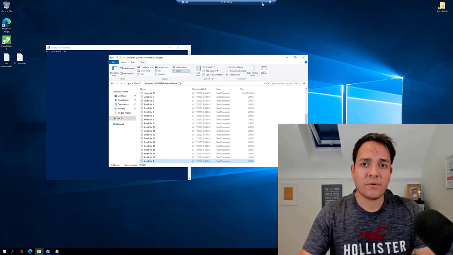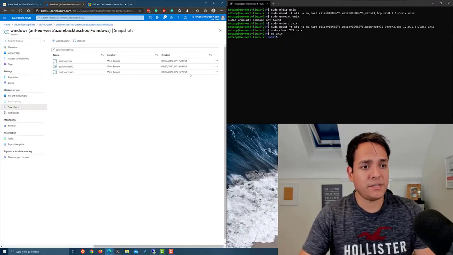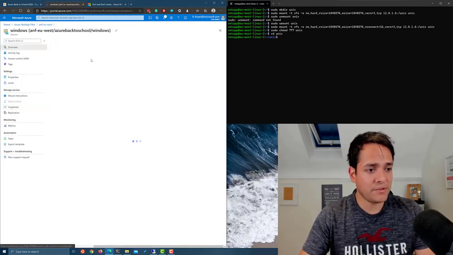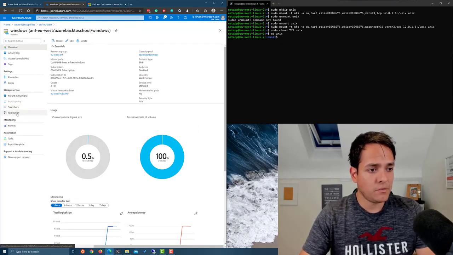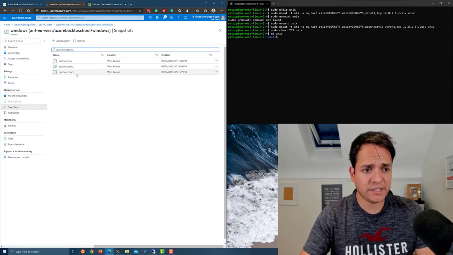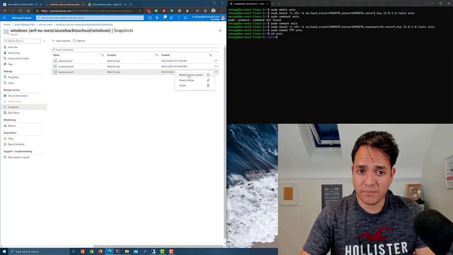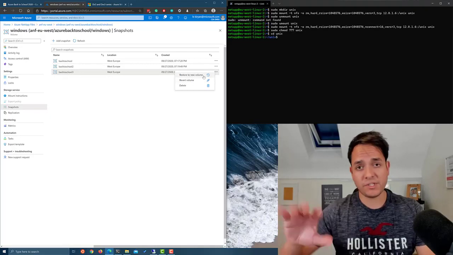Now, what about if I want to go and clone this environment? Let's say I've got some test or dev that I want to go and do. Well, again, I've got this volume here, Windows. Well, what we'll do is we'll go to a snapshot, and let's say it's this number 3, and we'll hit Restore to New Volume. Now remember, there's two things you can do. You can restore to a new volume, which is independent.